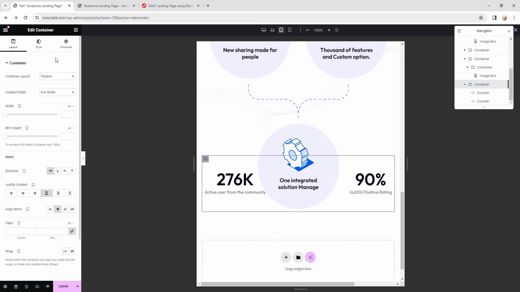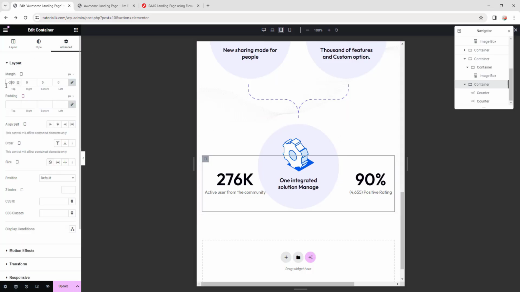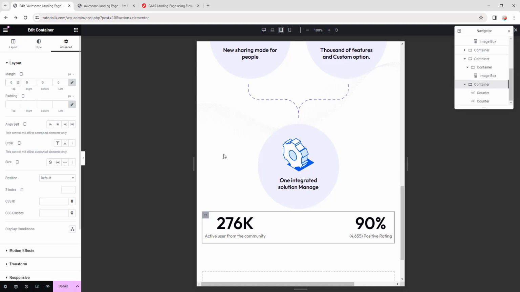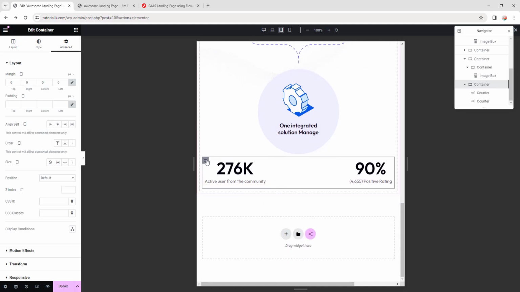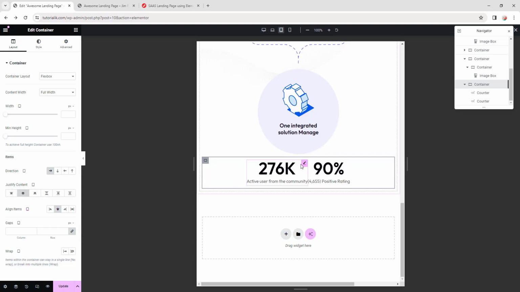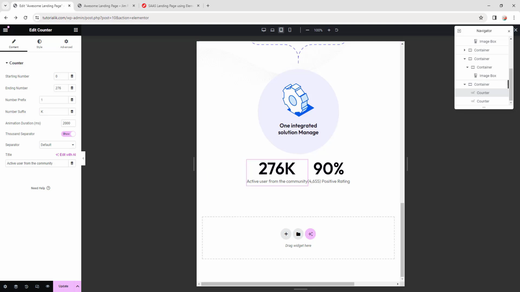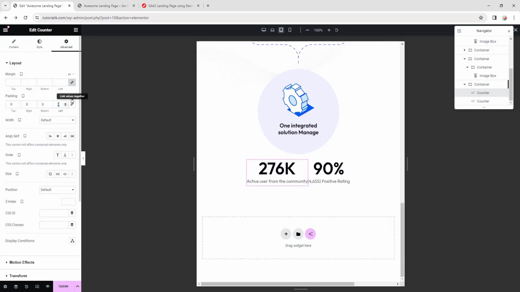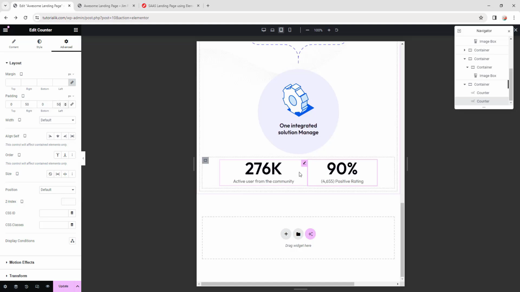So let's open this, and in the advanced tab we're gonna just remove the margin and make it like this. Then I'm gonna select this. From the layout I'm gonna make this justify content center. Then I'm gonna grab this first counter, and in the advanced tab I'm gonna add some padding on the right, like 50 pixel, and also on the left 50 pixel, and also for this one 50 on the right and 50 on the left.